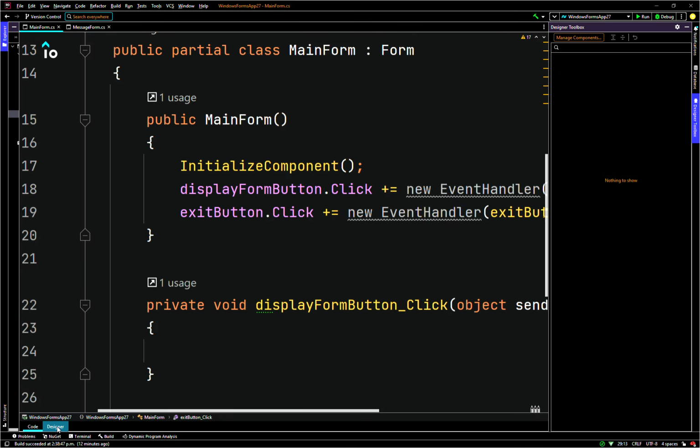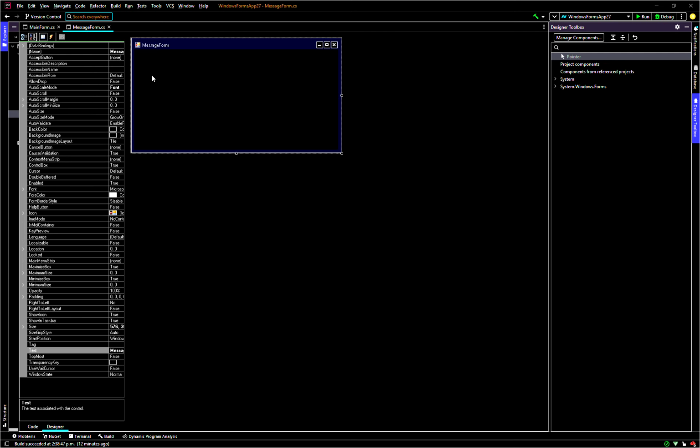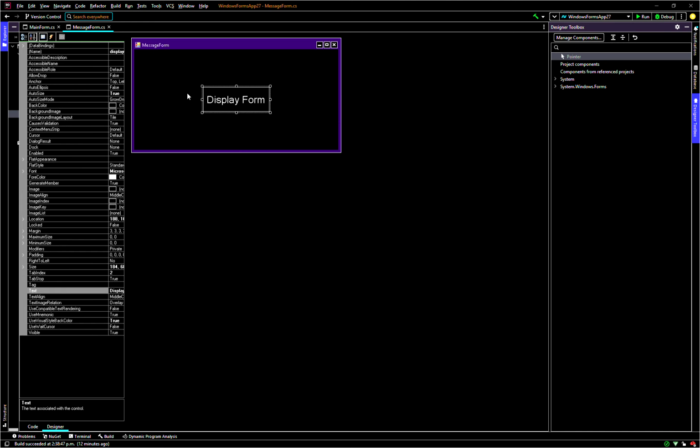I'm going to go to the MainForm.cs file. I'm going to hit Ctrl+C to copy the button. Then I'm going to go back to the other file. Then here I'm going to paste the button in like that. We just need one button, so we could just have that. And then we're going to have to add a label. So we'll just paste that in there.